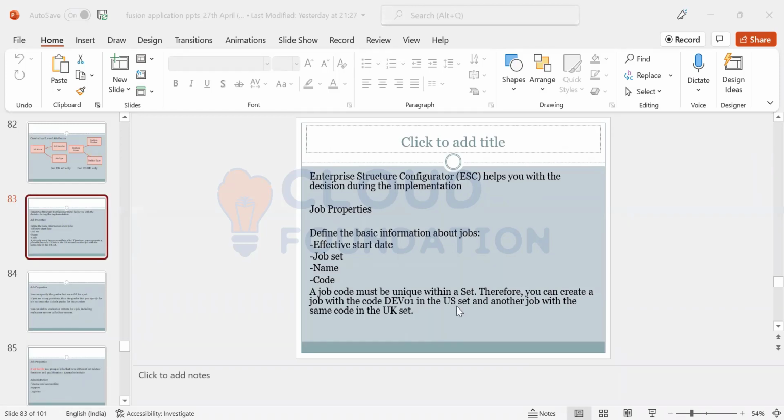What is the job code? Job code can be any number: 1, 2, any. I will do the practical and show it to you. Job code must be unique within the set. When you create a job with the code DEV1 in the US set, you can create another job with the same code in the UK set. So a job code is unique within the set, like a set-enabled field. Okay.